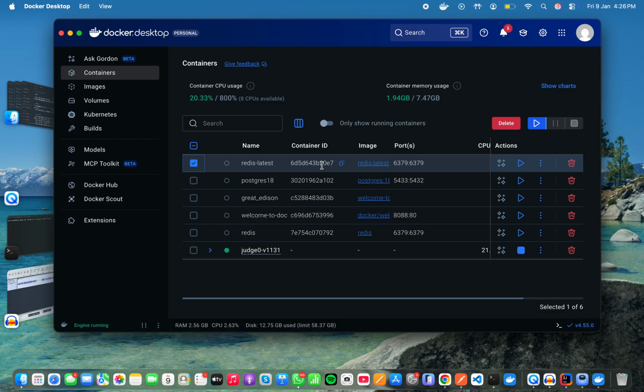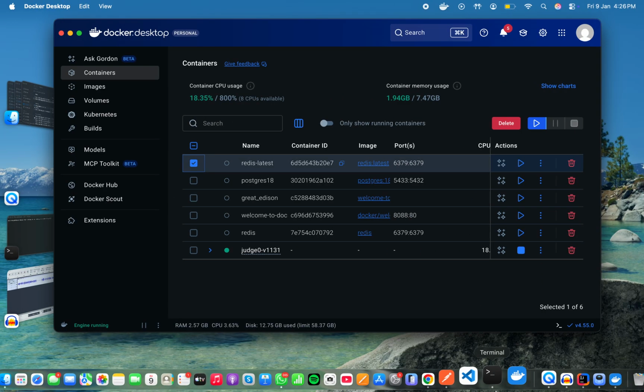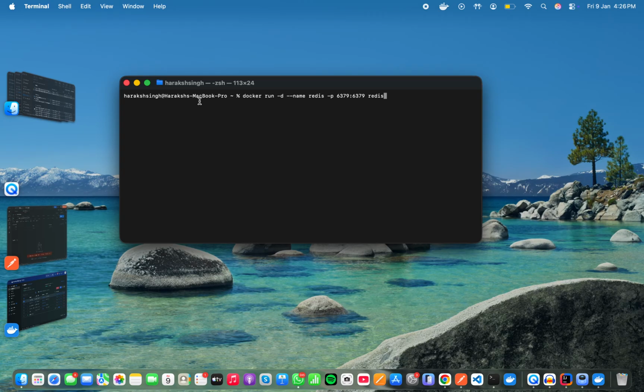Now that we understand the complete concept and how each part of the code fits into the mental model, let's see this working in real time. We'll do three things. Start Redis using Docker, run the Spring Boot application, and test the rate limit using Postman. First, we need Redis running because Redis is where our buckets are stored. I'm running Redis using Docker. You can start Redis using this command.